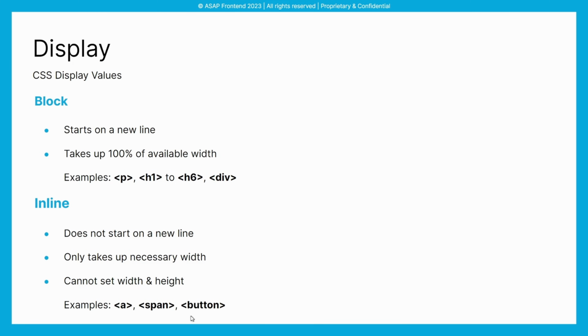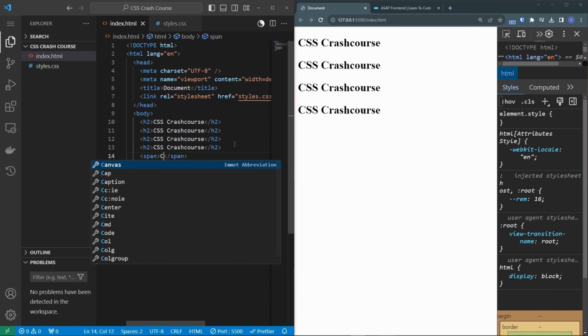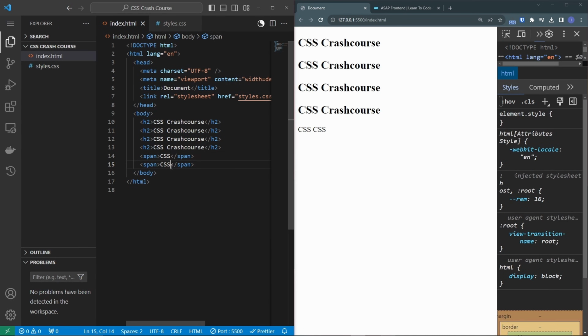And we know that spans are display inline by default, so let's give them a shot. Let's add some of them on our page. So let's go below these H2s, and I'm going to create a span. In here, I'm going to say CSS. I am going to create another. And in here, I'm going to say Crash Course.